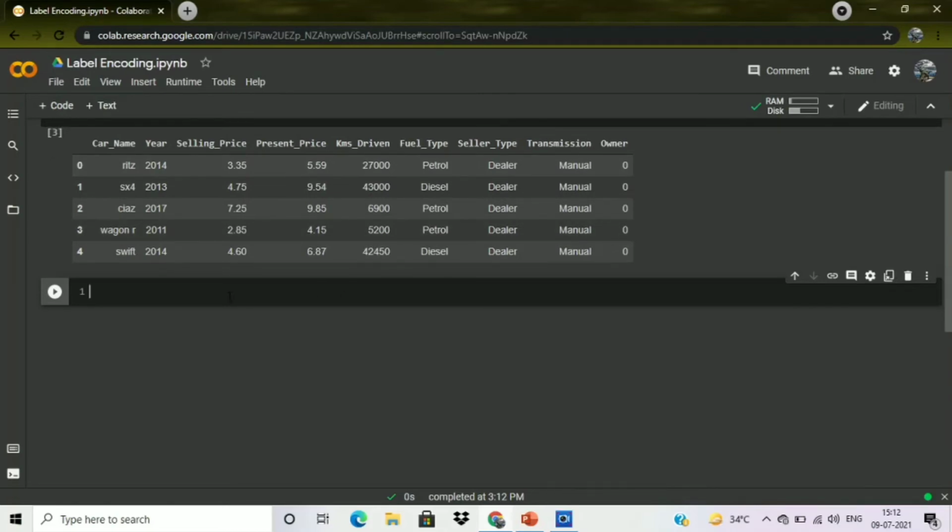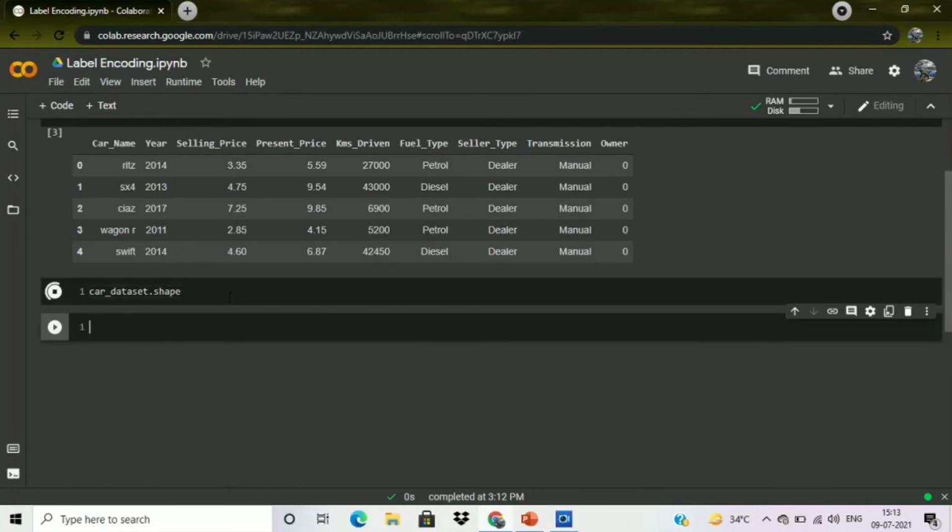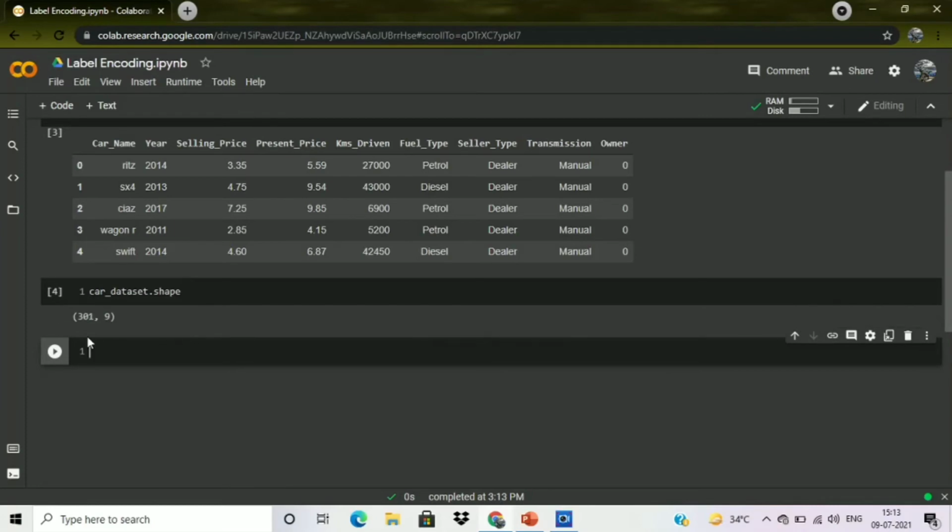Now let's see how many rows and columns there are in this data frame. Let me type the code: car dataset.shape. Shape will give us the total number of rows and columns in this particular data frame. Here are 301 rows and 9 columns. I hope that you have understood up till this point.